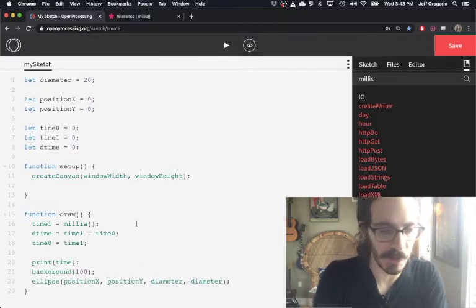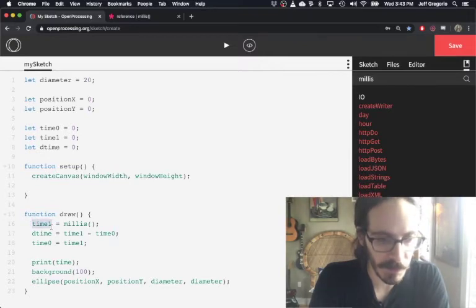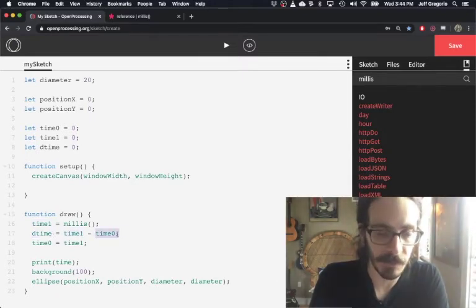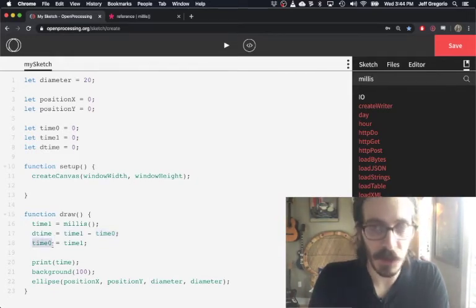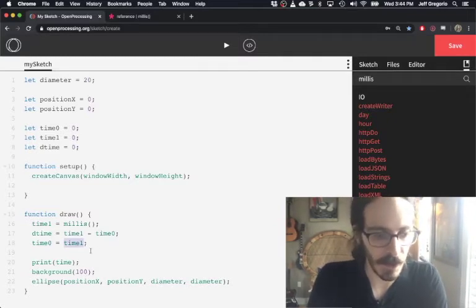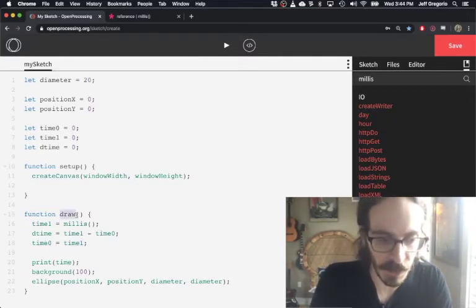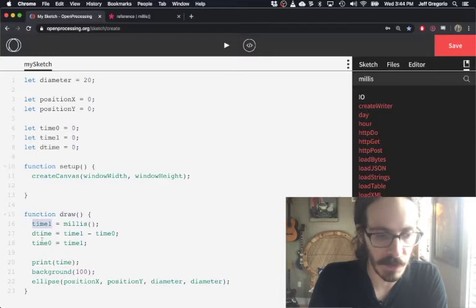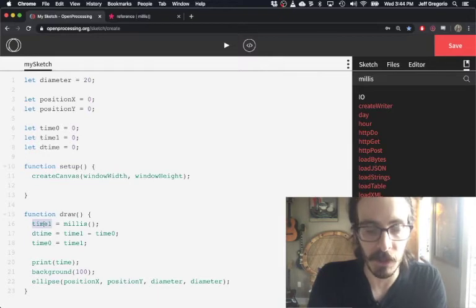Okay, so let's break this down. So this means every time we draw a frame, we get the current time, and then we determine how much time has elapsed since the last frame by taking the current time minus the previous time, and then the new previous time is going to become the old current time. So that way, next time we call this draw function and it gets back up to the top, this time 0 variable is going to contain the time 1 value, variable value from the last draw function call.